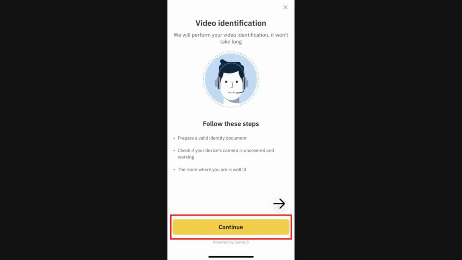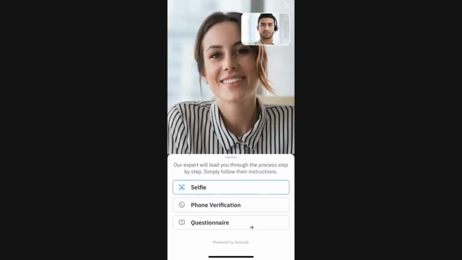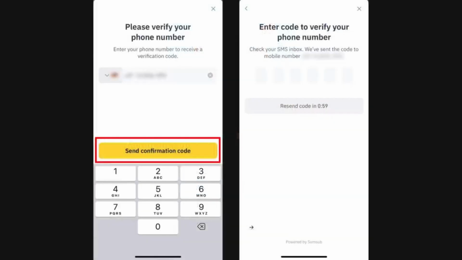You'll then proceed to do a quick video call to confirm your ID and click on Continue. Then click on Start Call. When in the call with the Binance agent, you'll have to show your ID again. Upon completion, you'll need to verify your phone number. Enter your phone number by entering the code that you'll receive via a text message.